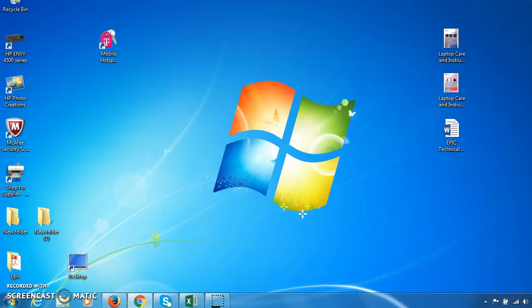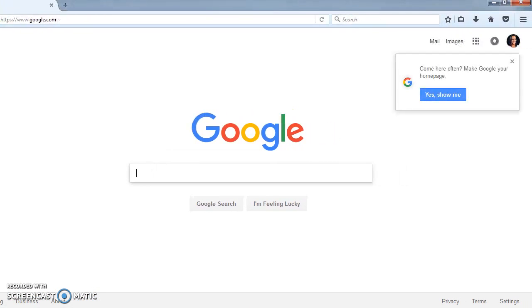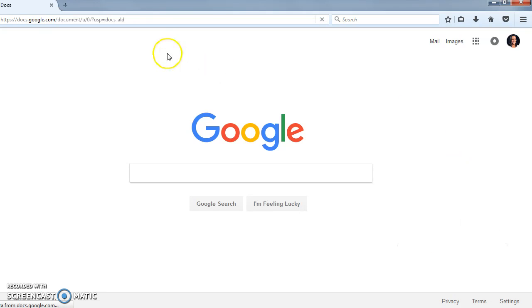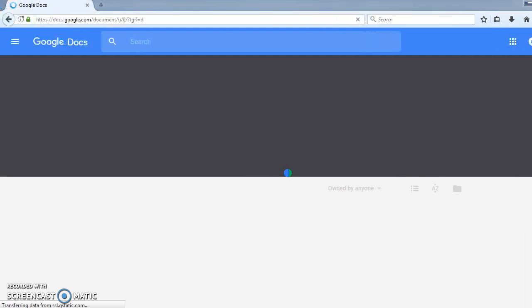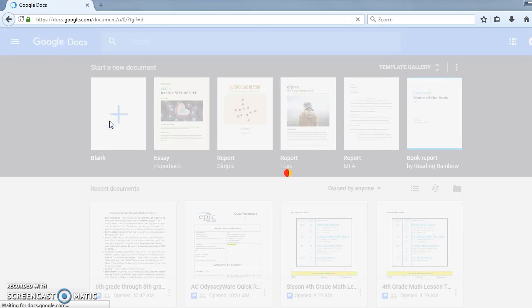So I'm going to log into the internet. All right, so I'm at google.com. Make sure you are in the correct email. So if you click on this waffle, you can see that you've got all these Google apps. So you can go to Docs. All right, and once it loads, it gives you some different templates that you can use, but just a blank one is fine.